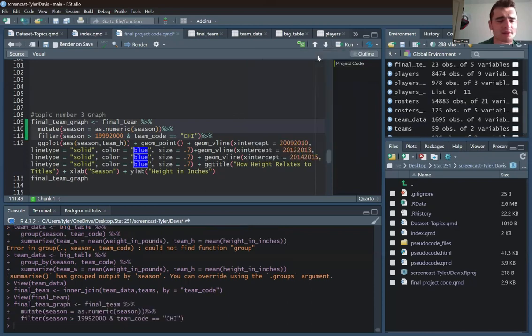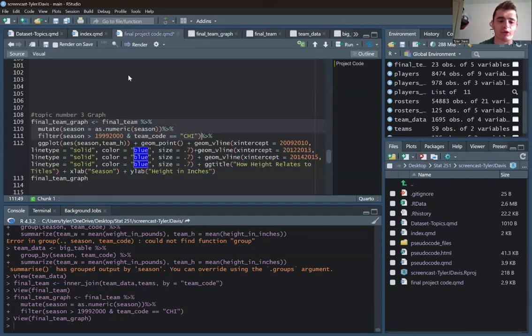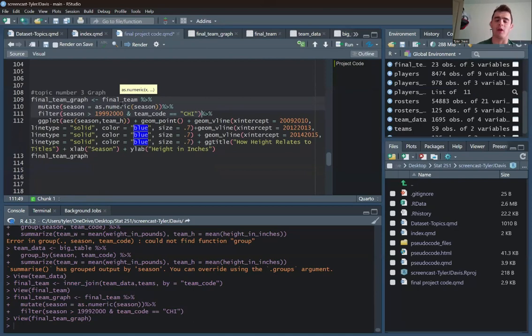Let's go ahead and run this final team graph. Looks like it's right here. So now we have the average height and weight for the Chicago Blackhawks since the 2000-2001 season, up to this current season. So that's pretty cool. But now what we're actually going to do is a little bit of graphing here.